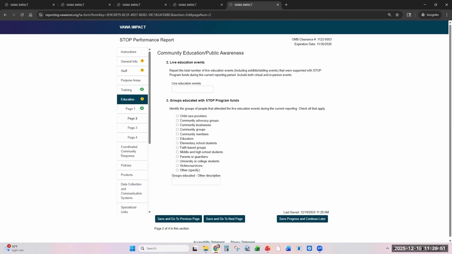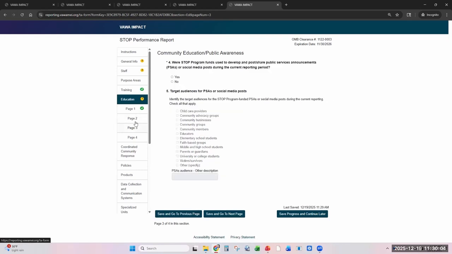If the subgrantee does not wish to or need to respond to an optional question, they must still click the Save and Continue button at the bottom of the page to show that they have at least viewed the questions.